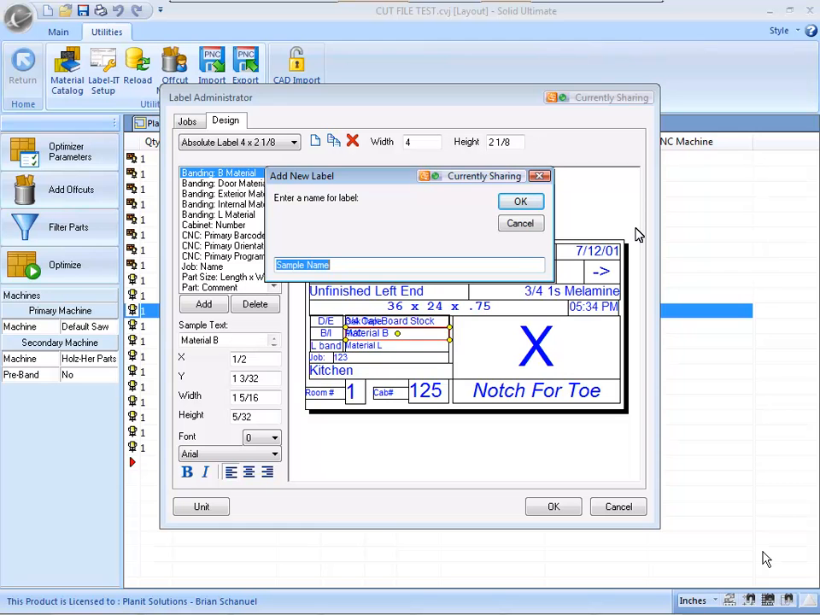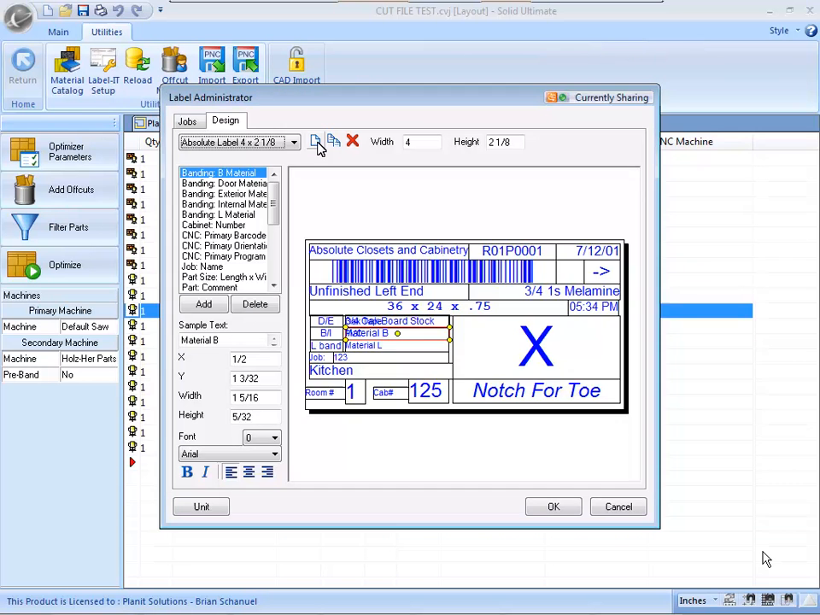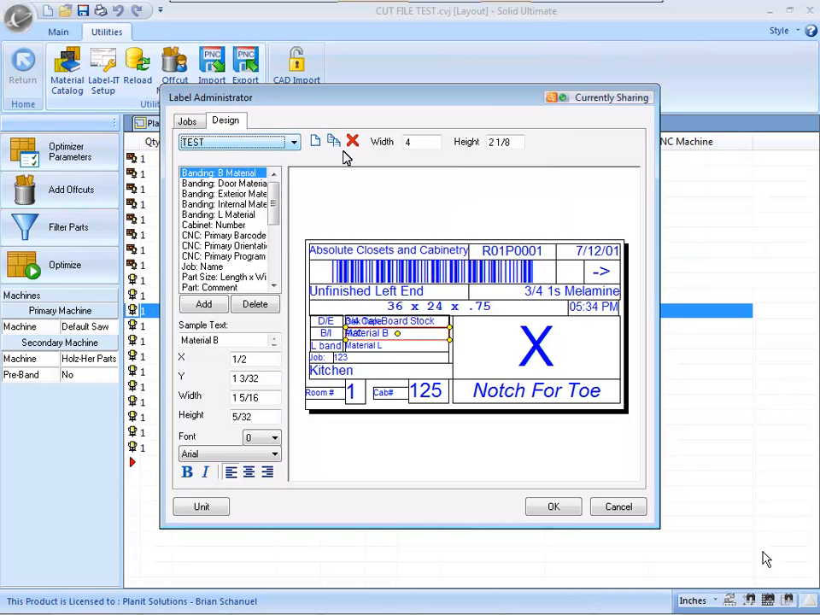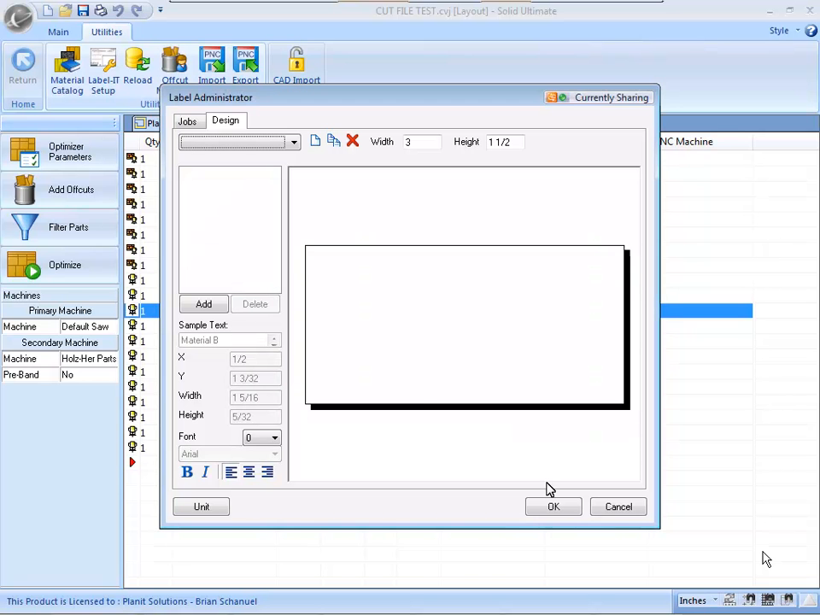I'm going to go ahead and just copy one of these existing reports. We'll go ahead and copy this one here. Call it Test. Now if I want to delete the test report, it will ask me, are you sure you want to delete it? So we'll tell it yes.